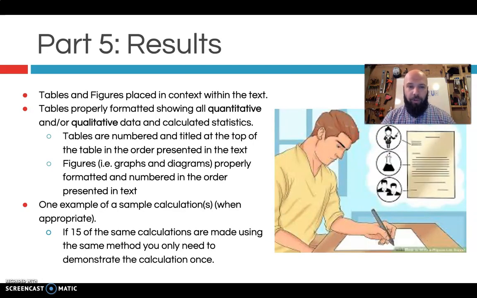Tables and figures will often appear in the results because they're a good way of organizing quantitative and qualitative data. Tables are numbered and titled at the top, and you need a descriptive title. State what is in that table. Figures, which could be graphs, diagrams, or formulas, should be properly formatted to have the number at the bottom and another descriptive title. Those numbers should always be in chronological order.